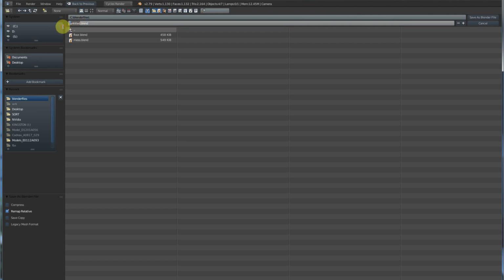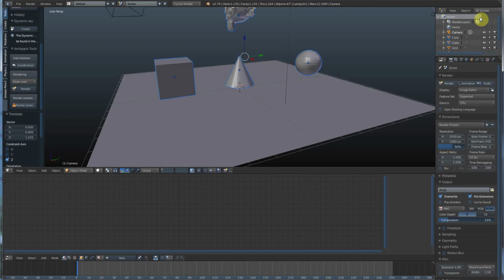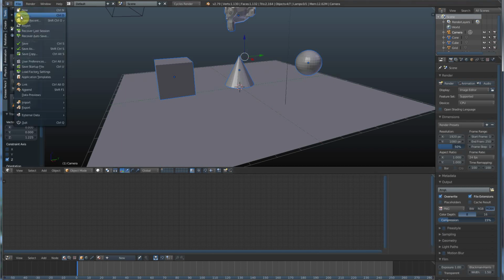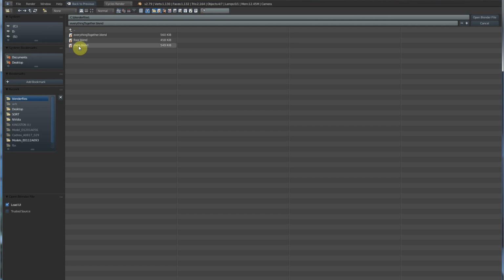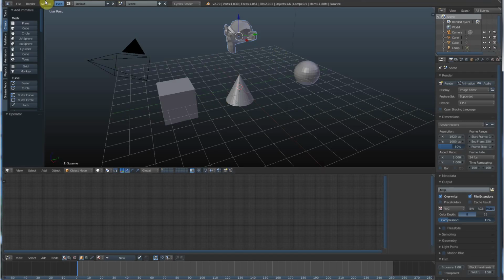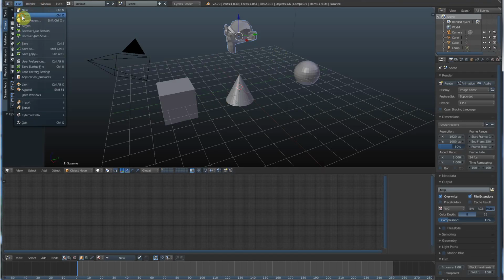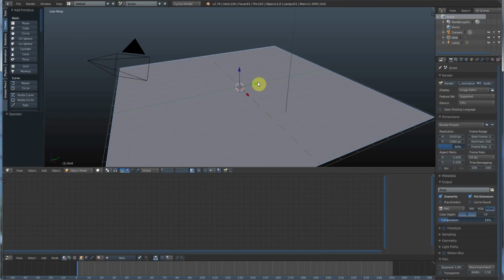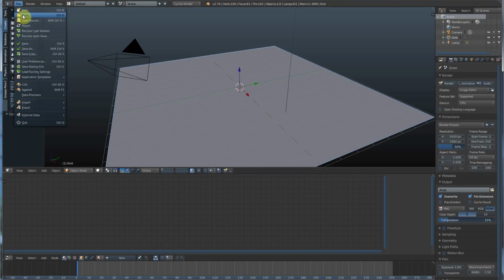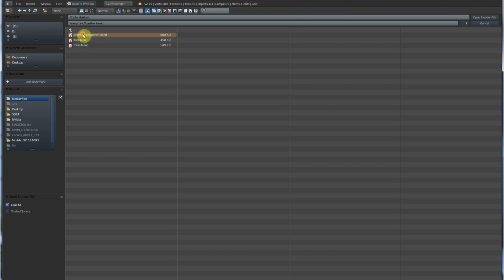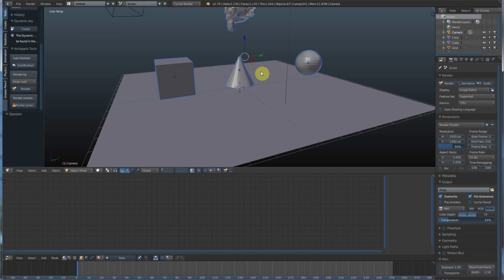You can even go ahead and do File, Save As, and just call this Everything together. And hit Save as Blend File. Boom. So now you can go File, Open, and you can say Mess, and that'll just open this scene. You could do File, Open, Floor, and that'll just be this scene, or File, Open, Everything together, and you get everything together. And those other scenes are perfectly untouched.